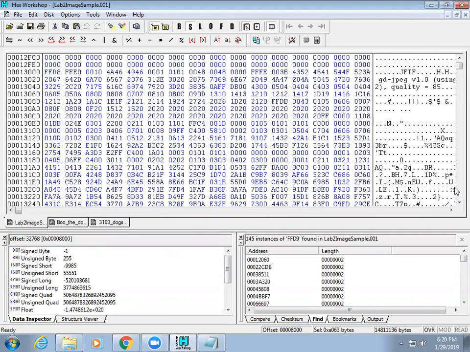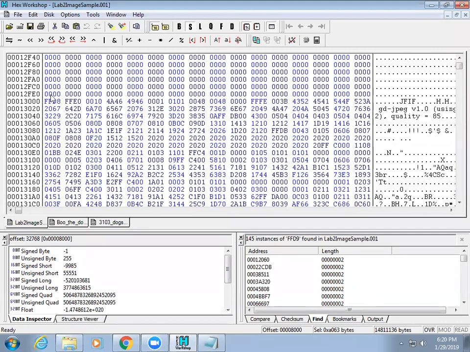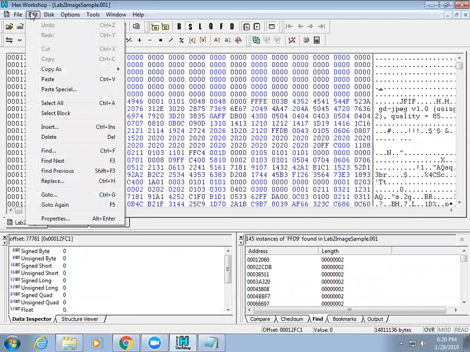So the first one started at 8,000. The next one starts at 13,000. You can technically say it started at 8,000 and ended at 12,999, because JPEGs aren't that picky. If there's a few zeros at the end, it'll still hold. That only applies to the end, though. It is picky about the beginning. Yes, yes.